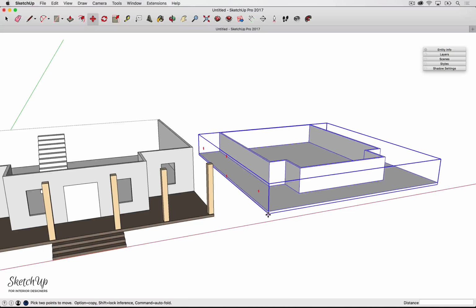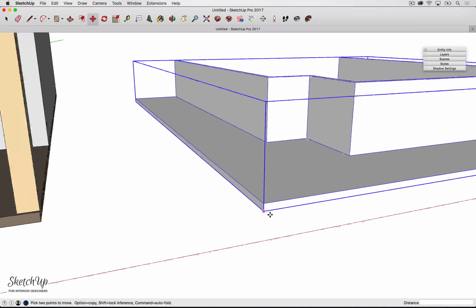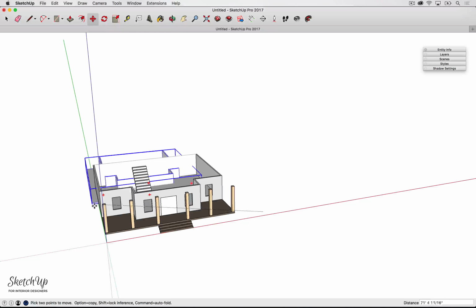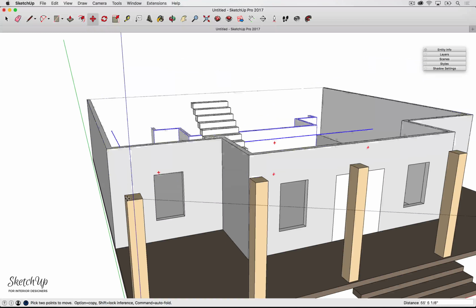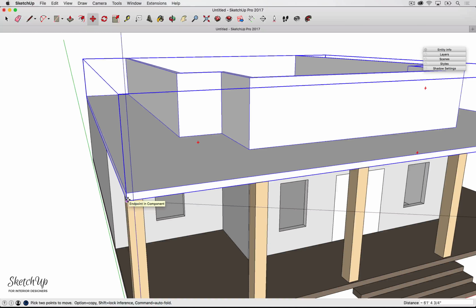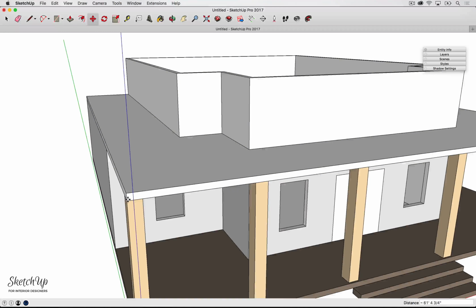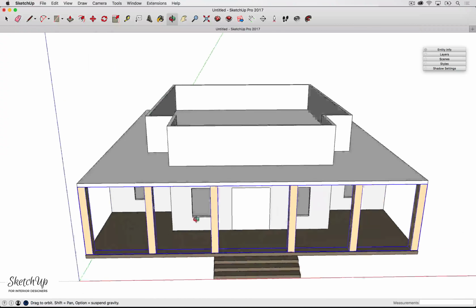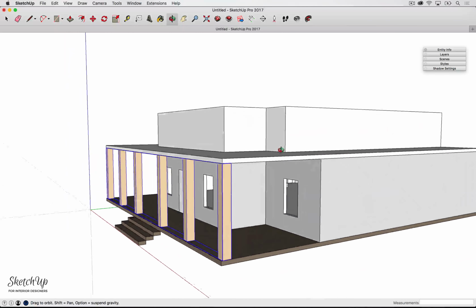Okay, so now I've modeled it as much as I'd like to, and I'm going to move it on top of the first floor. So I'm going to grab it right here on the bottom corner, not on the edge, on the end point there, and match it up with the end point of the patio below. Click and release to drop it. Okay, so now that looks like it lined up pretty well with what I was hoping for.